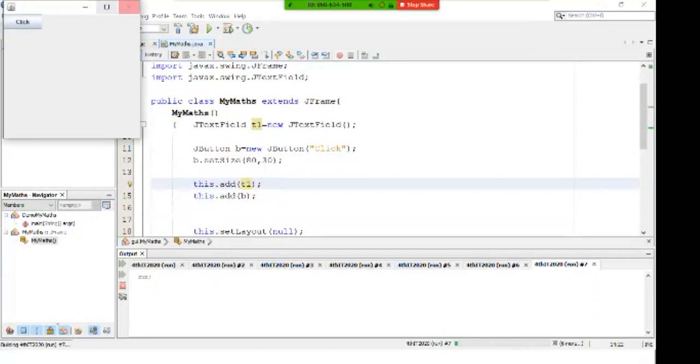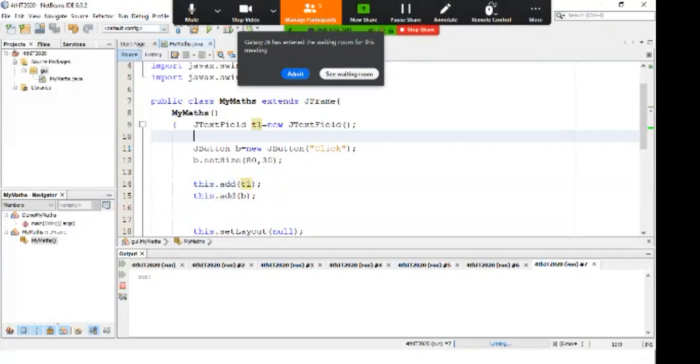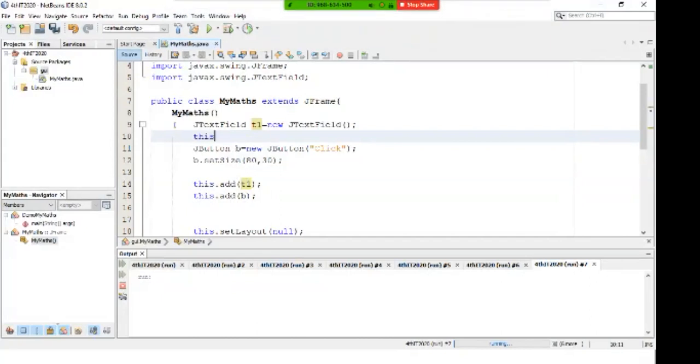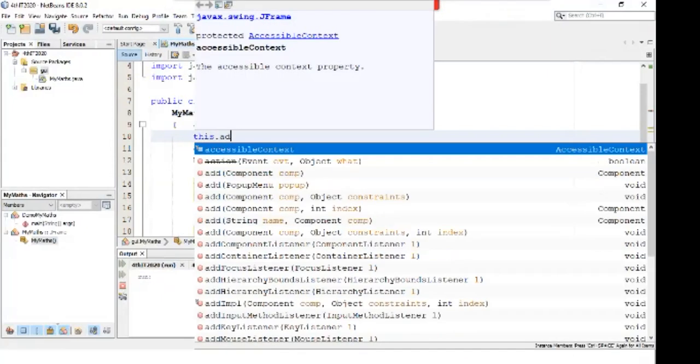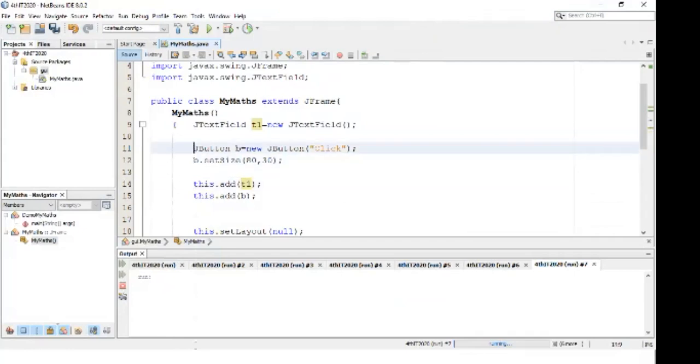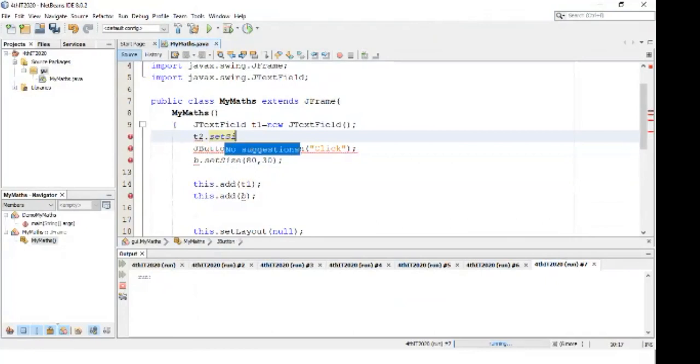Now the text box is not visible, right? So we can set the size. This.add(T1), right? But instead of writing it over here, we can put this over here. We already wrote it. We need to set the size. T2.setSize, right? Again we take the same size for the button and text box, so it is good for us for look and feel, right?